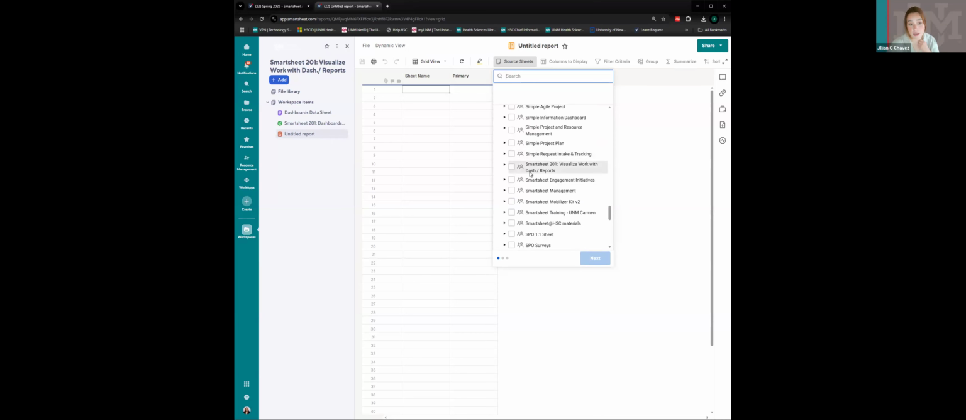So I created my report here, and the first thing that you have to do is collect your source sheets for your report. So I'm going to go down to my workspace. You can see that this is my workspace. I'm not going to click the whole workspace. I don't have multiple sheets or anything in here, but I want to select the exact sheet that I'm using because you can select multiple sheets to pull onto a report.